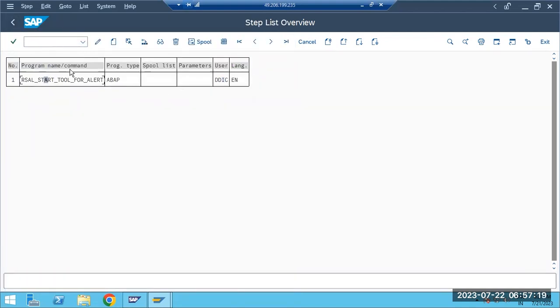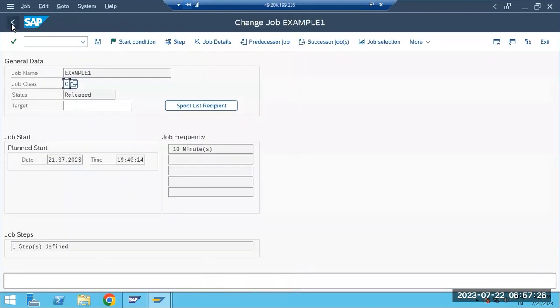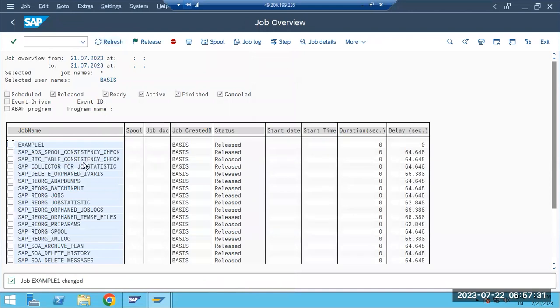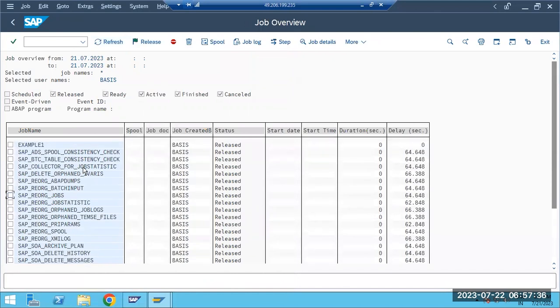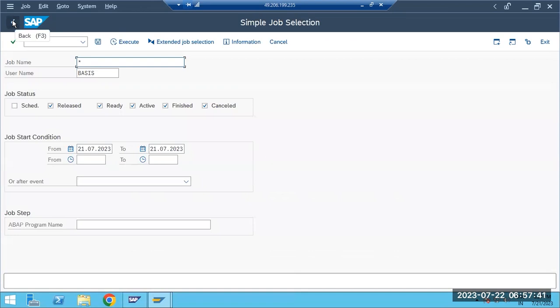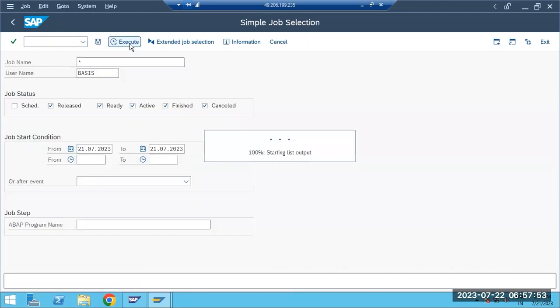If you want to change the program, you can also change the program. Like that, you can change the programs. But that is only possible in SM37, not SM36. SM36 is only for creation of a standard background job. In SM37, all other activities are possible: you want to cancel, delete, change, reschedule, copy, whatever you want to do, everything is possible from SM37.